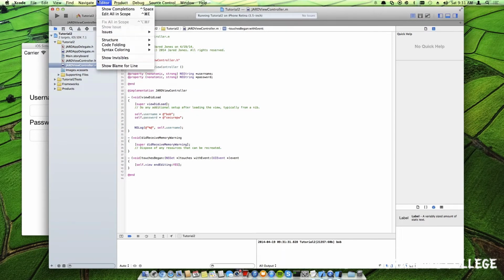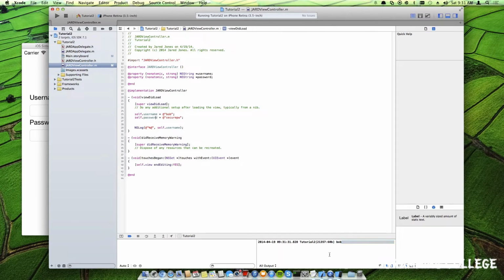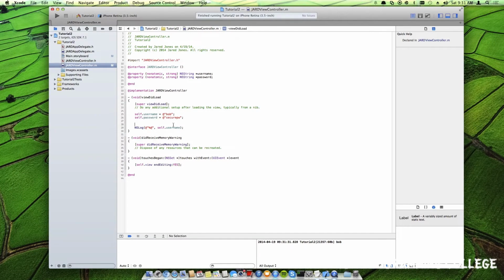Let's find under navigate, view, the debug area, activate console. There it is. And you see Bob is outputting. It probably was outputting earlier when I said it wasn't. It was my console wasn't up. I apologize. Okay, so let's continue.